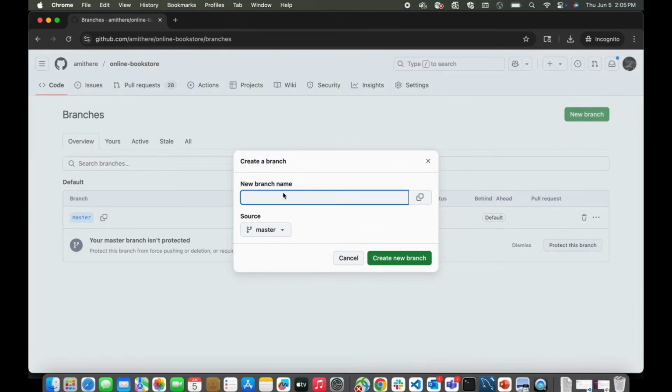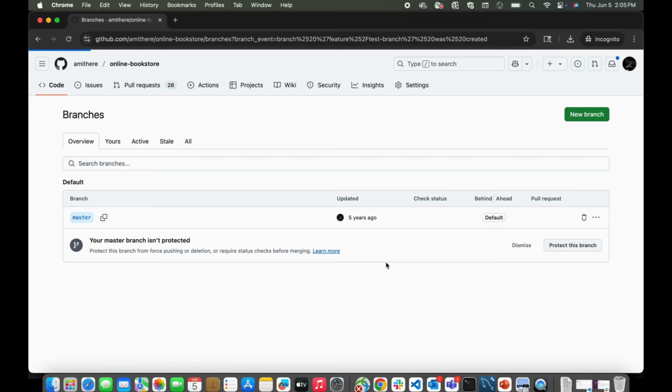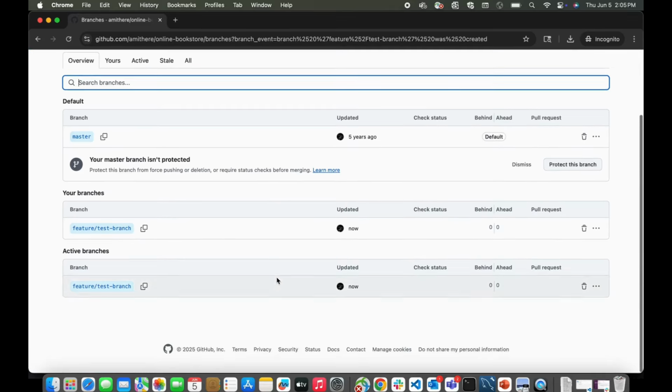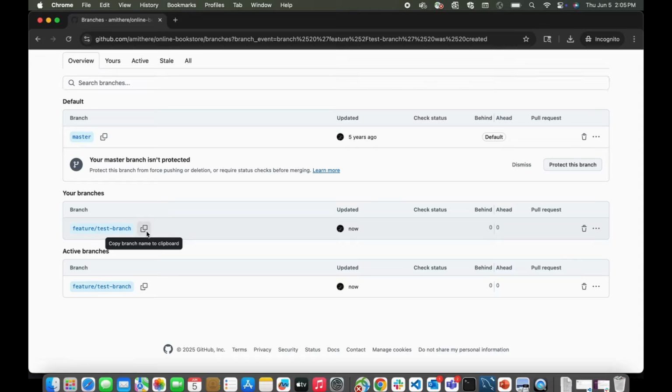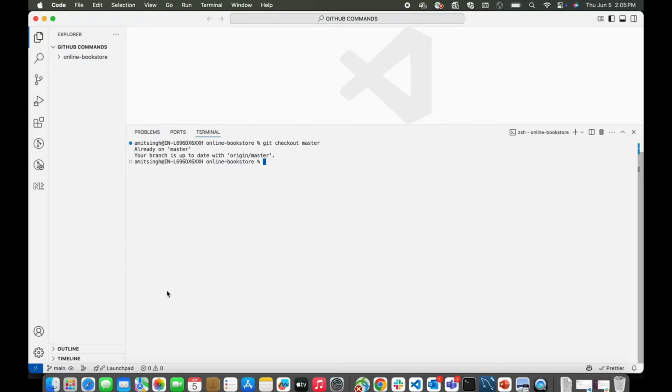I will create a feature branch for the test. Let me use feature/test-branch. Okay, so now you can see I have this new branch created. I'll copy it, and I'm on the master branch. Let me check it first. It will work. No, it will not work.